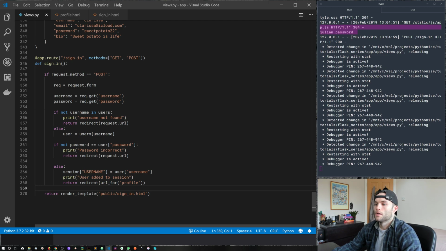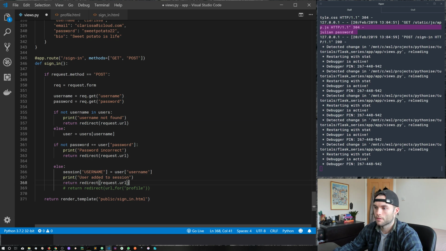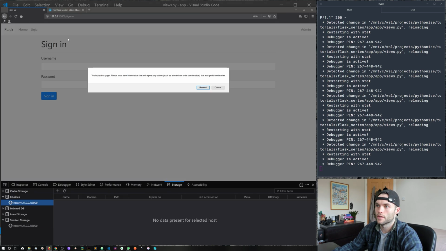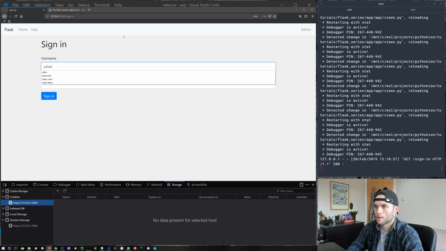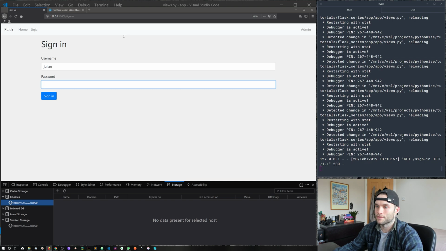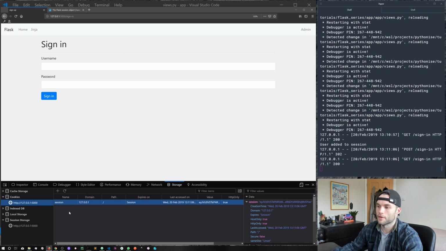So we've got our sign in, and just to see this working now, I'm just going to comment out the redirect for the profile, and we'll just return them back to the sign-in page so we can see the session in use. So let's go ahead. We know the username Julian is in our database and the password was just example. So if I go ahead and hit return, you will see we've now got this session cookie down here.